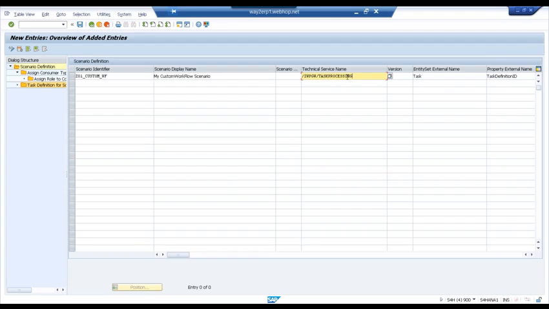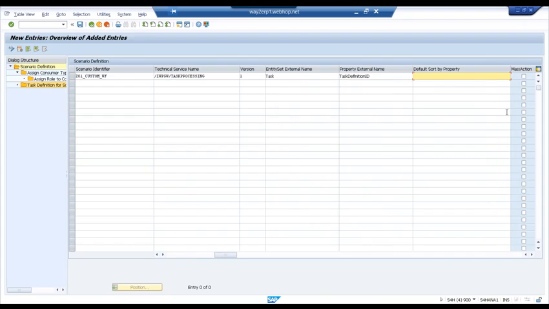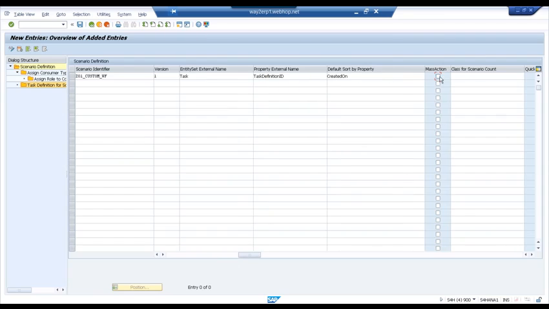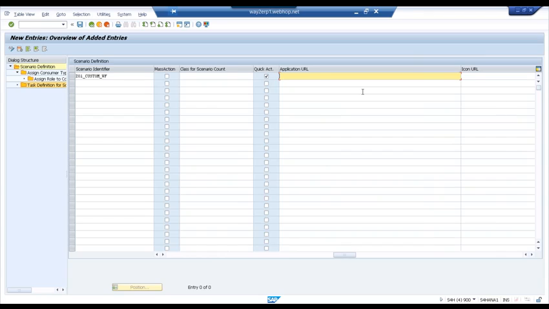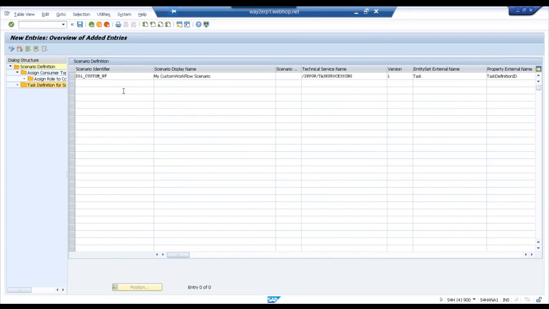IWPGW task processing is your service name. Now entity set name is going to be the task, and property external ID is going to be task definition. Default sort by created on. No mass action, class for scenario count not required. Quick action, yeah, okay. Rest all things are not needed. So this is just an entry which we made for our custom scenario.